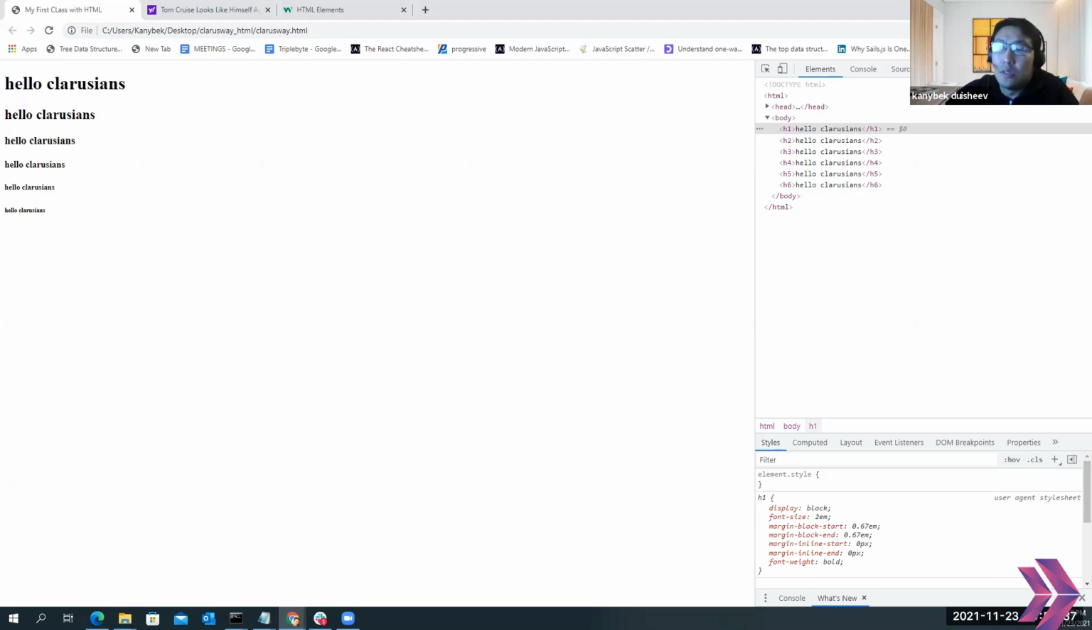We mentioned that H1 is one of the commonly used elements for header sections generally. Using this HTML element, we can give titles, and we can also highlight their importance according to the numbers we are using, H1 to H6. H1 is definitely the most important one, and so on.